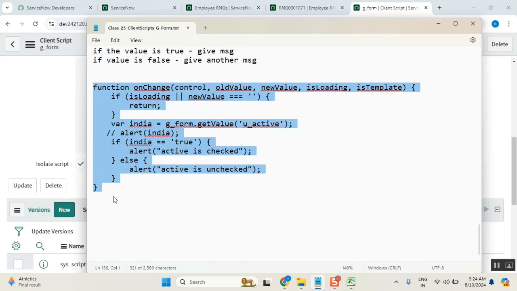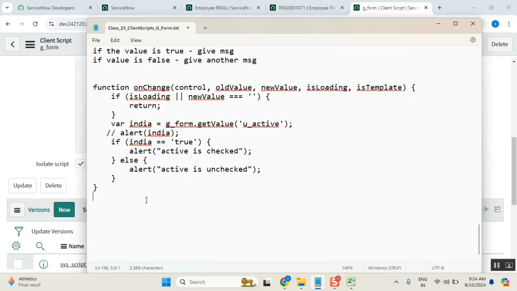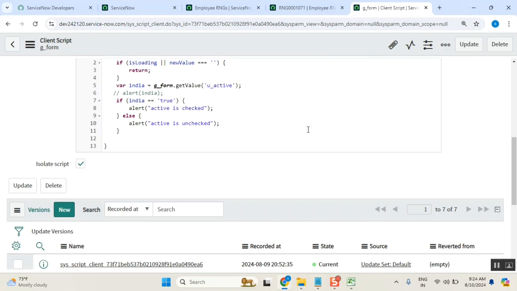Can we use one more field in this on change? For example, we have used the active field as of now. If I want to work with the active field plus one more field, then you need to create one more client script. On change is for one field only. And can I make it in the if statement, with an and condition and put another field variable over there? Yes, ma'am, you can put it. Okay, good.